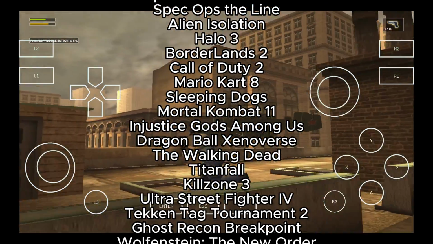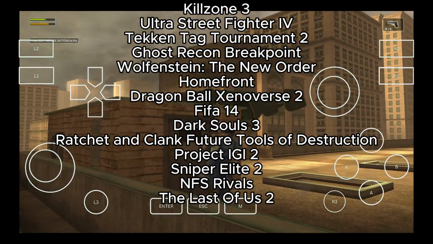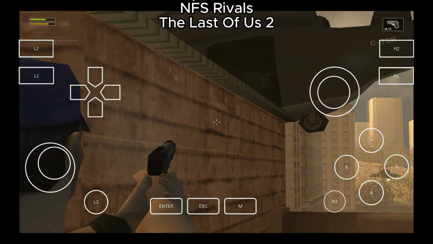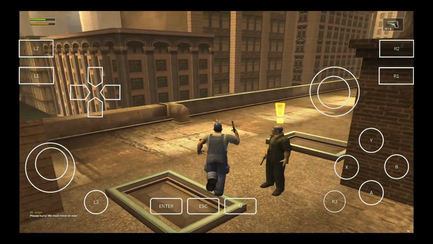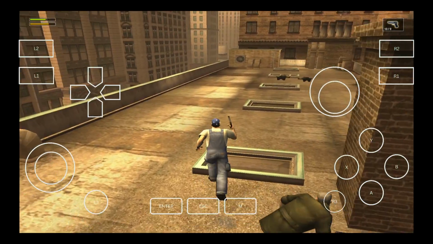It's pretty important to mention that the performance and the gaming experience you achieve can substantially depend on your device specification. High-end devices are likely to run games more smoothly.